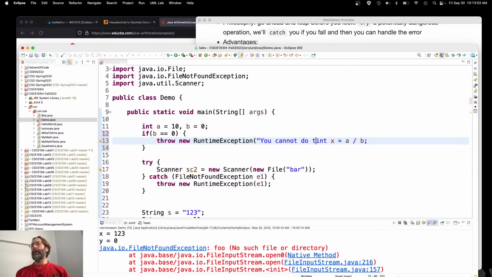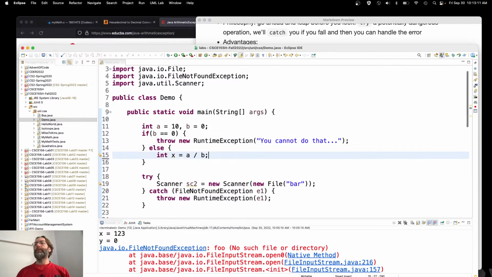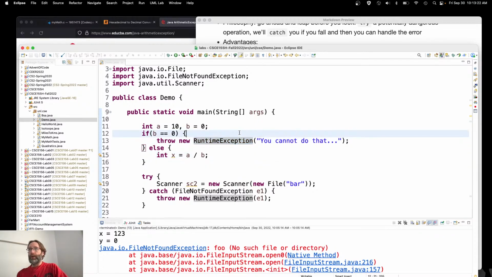There we go. Else, go ahead and divide by b. You can throw your own exceptions if you really want to. Generally, what I'm going to say is just throw a runtime exception. You can make your own exceptions if you really want to. I think maybe in the hack it shows you how to do that, but I won't bother showing it here. It's pretty easy. You just have to create a class.